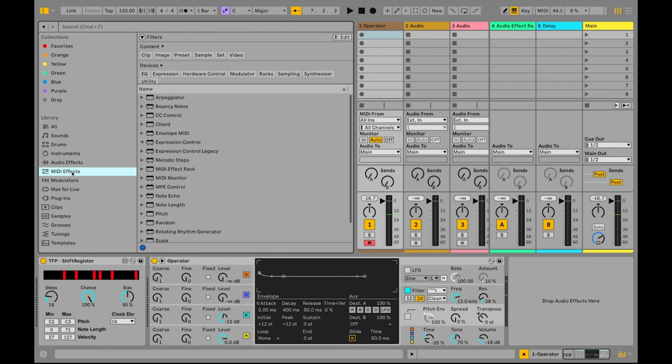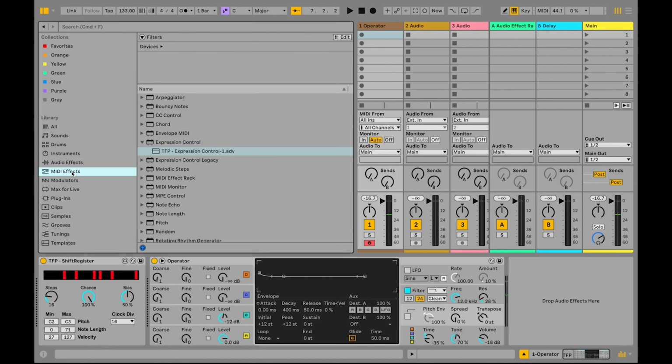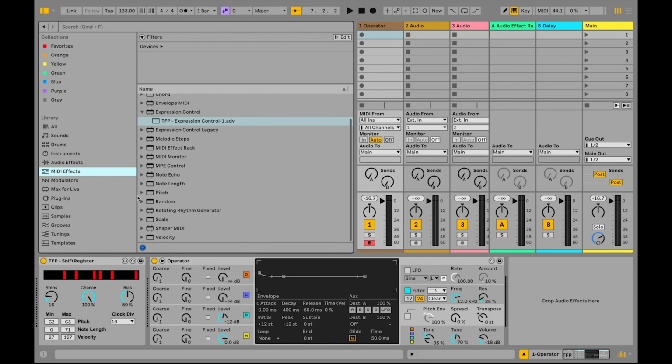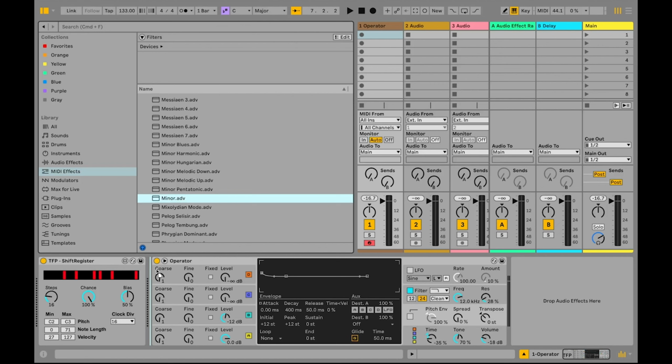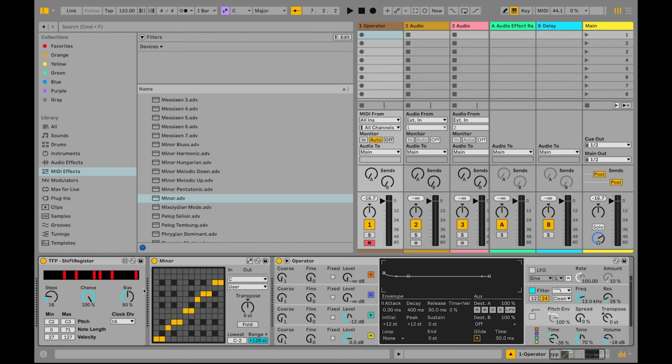And just like with the Turing machine, it can be a good idea to pair this with a quantizer. So the quantizer in Ableton is called scale. So we can pick a scale here. Let's just take a simple minor scale. That means that we're going to get something that's going to sound a bit more coherent and melodic. Let's just push that down a bit so we get some lower notes.